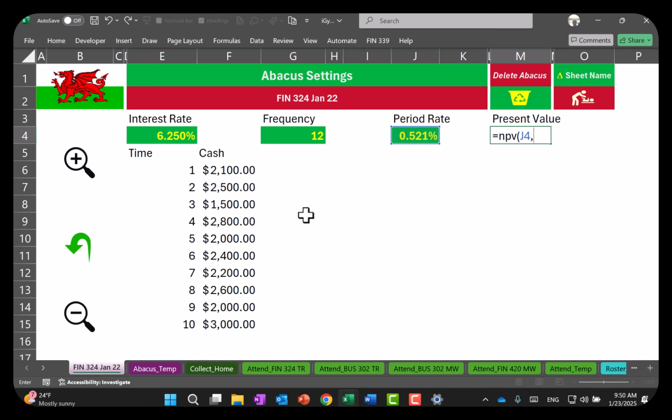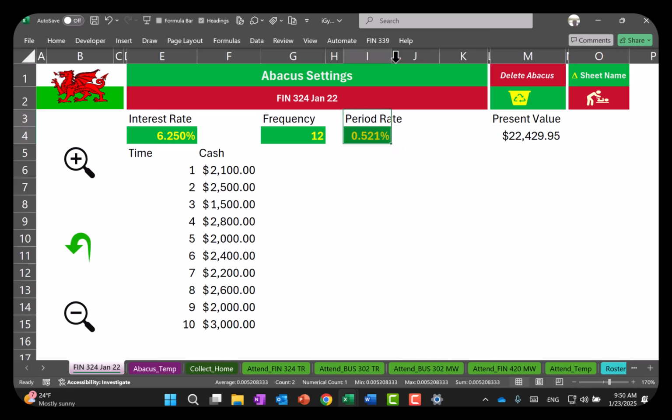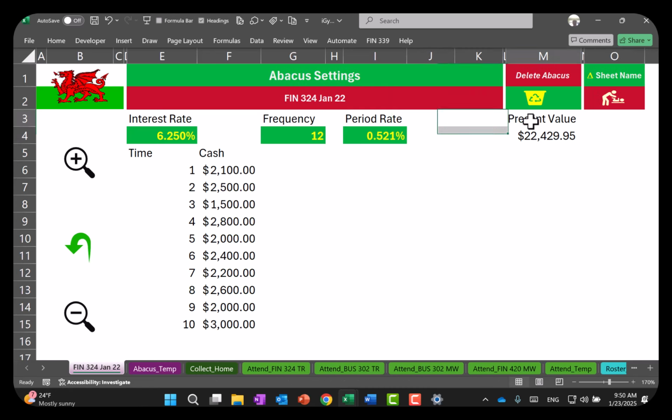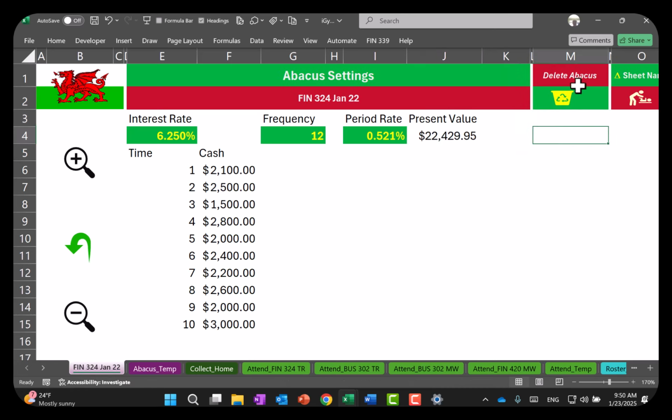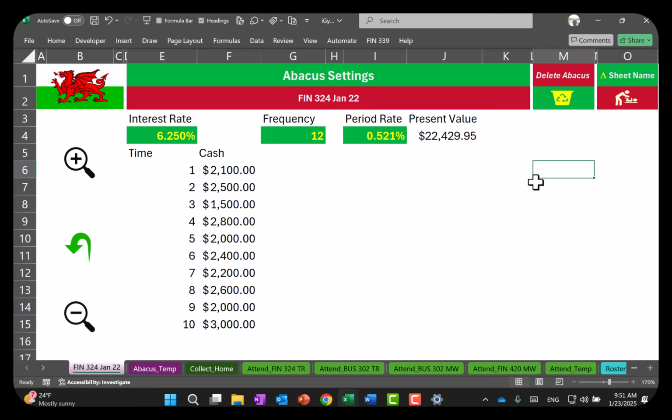The second argument is the set of cash flows. I'm doing this only as a check. In fact, I'm going to move these here, so I want these things to be available to me.